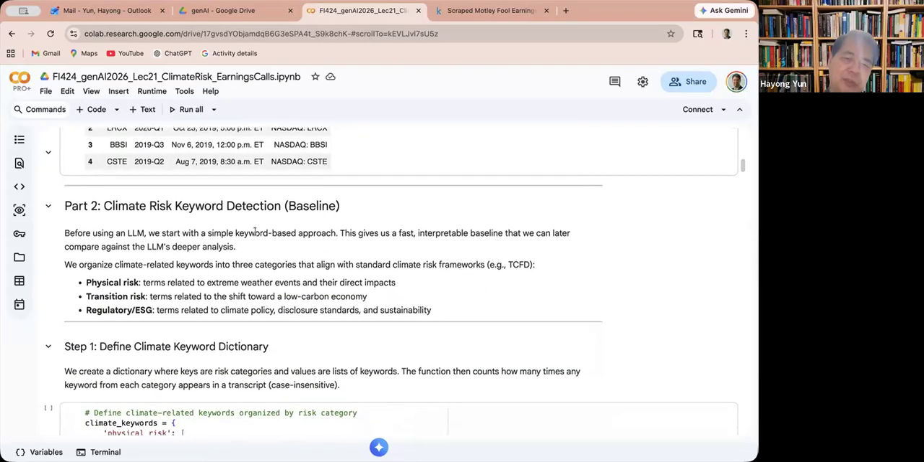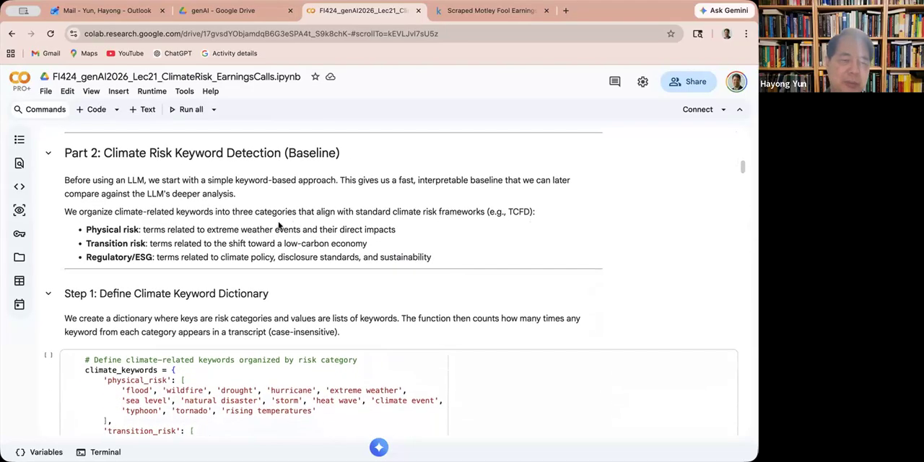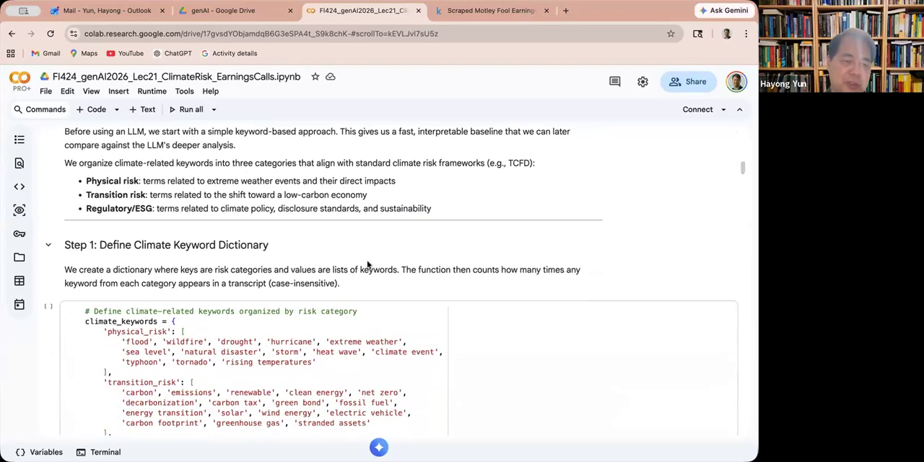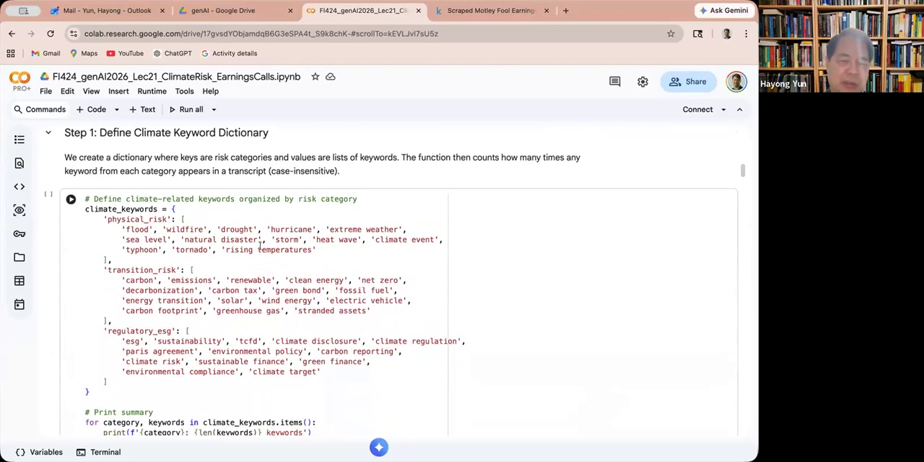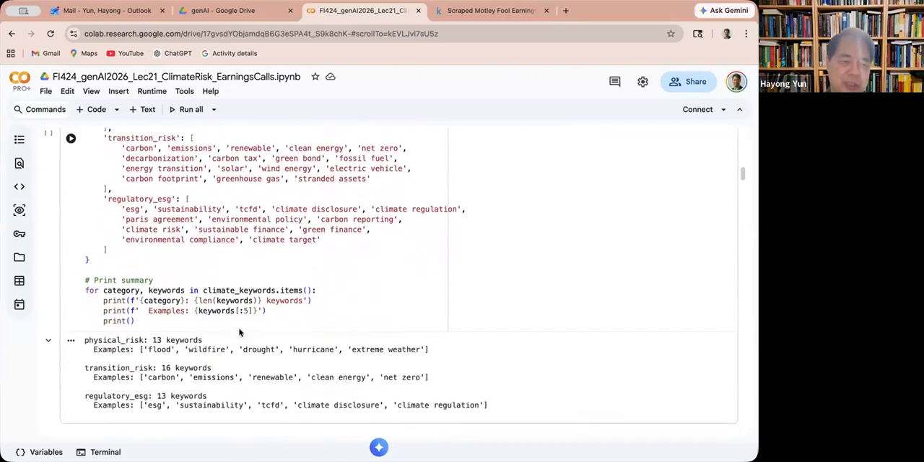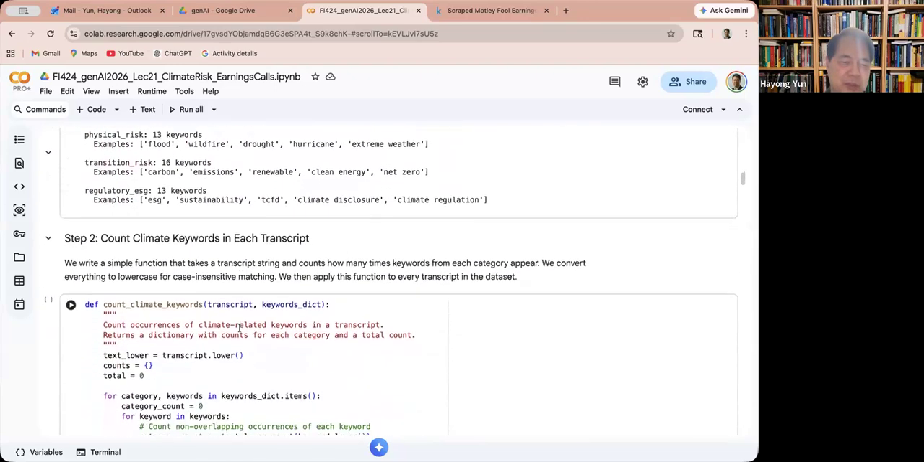And then the climate risk keyword detection. To do this, we basically have a couple of categories. The physical risk, like weather events, and transition risk, like the shift towards a low carbon economy, and regulatory ESG kind of risk. It's a policy change or whatever those kind of things are. So we basically have a couple of keywords here. You can, of course, expand them, but have the list here of these categories.